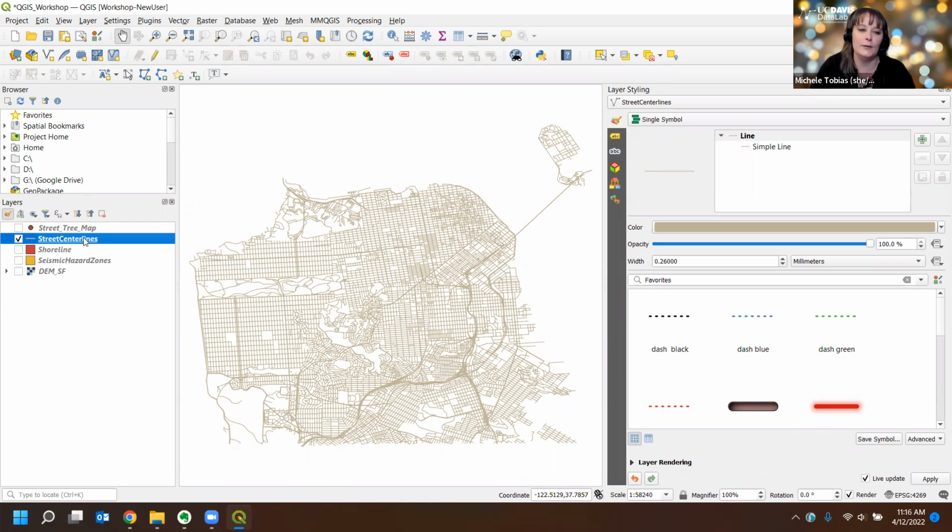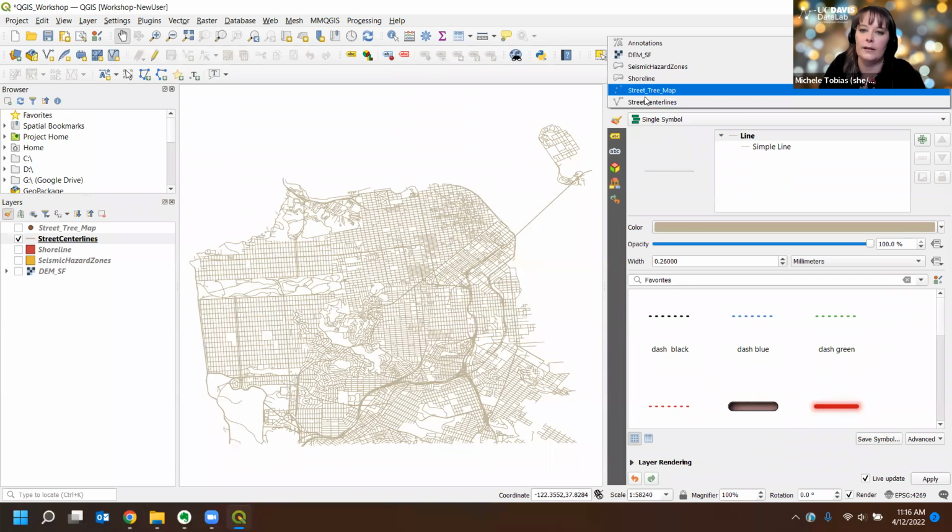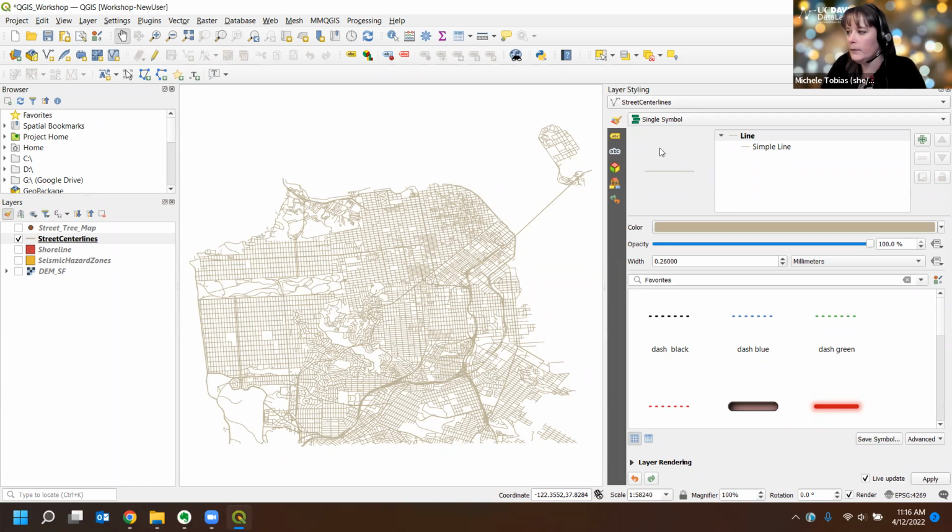You may have noticed that if we click on different things in the layer list, our layer styling panel changes to whatever we've selected. But if you want to make sure, you can always choose what object you're working on with the drop-down menu here at the top. Right now, it is set to a single symbol, which I think is fine for what we want to do next.